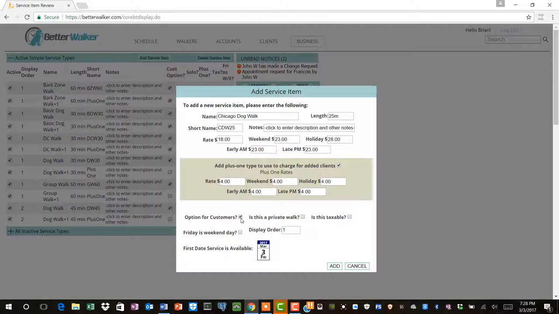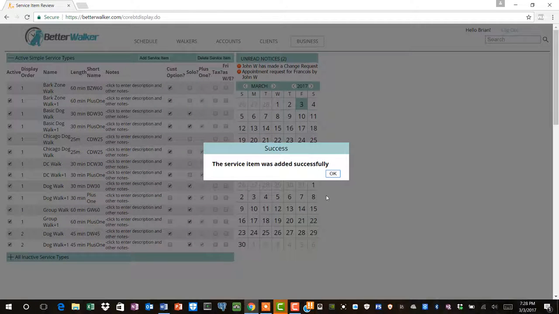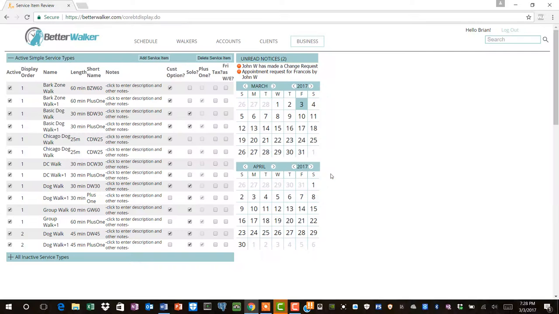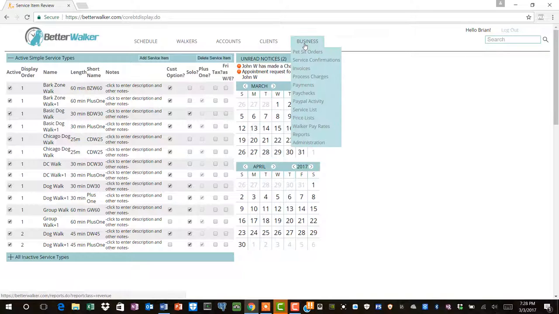I'm going to go ahead and make this an option for my customers. It's a private walk. It's not taxable, although if you're in New York City, you're having to file sales tax right now, I believe. And we're going to go ahead and add that. So again, Better Walker is going to invoice it correctly, and all I have to do is book the one service, and all my walker has to do is check in and out of that service.